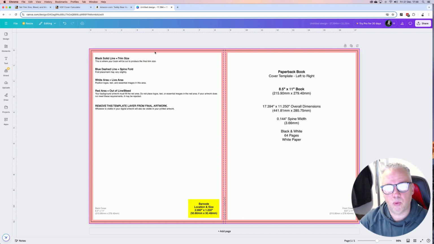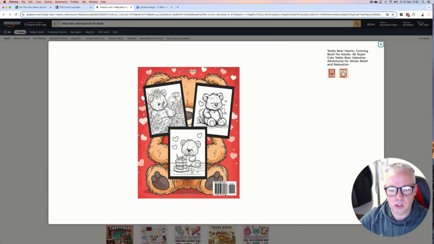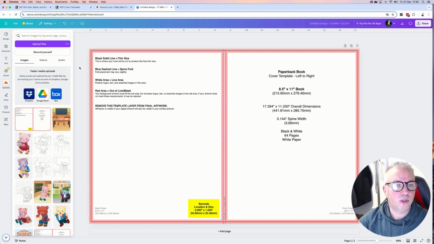And the final thing I want to point out to you is the barcode region at the bottom here. Make sure that you don't put any content there, because if we go back to this example, you'll see Amazon puts the barcode onto the book, and if you try and place content there, the barcode will go over the top of it.